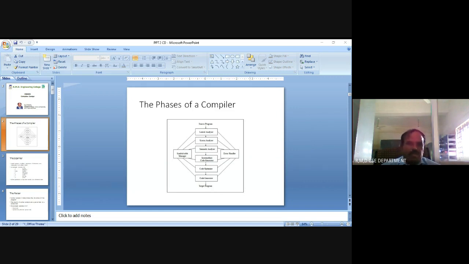The scanner, which is called the lexical analyzer. The lexical analyzer we call a scanner. It collects a sequence of characters into meaningful units called tokens. For example, A[index] = 4 + 2. A is an identifier. The square bracket is a left bracket. Index is an identifier. The closing bracket is a right bracket.